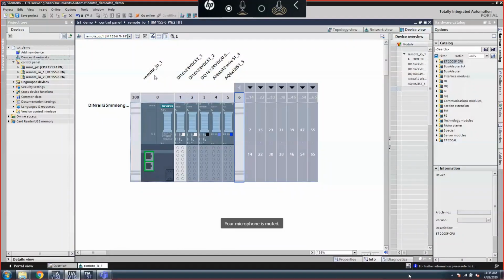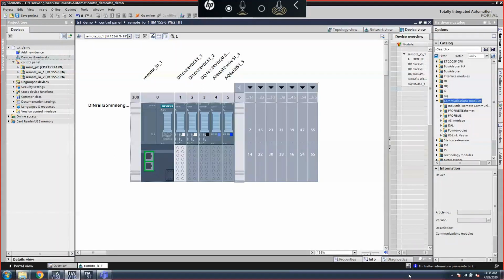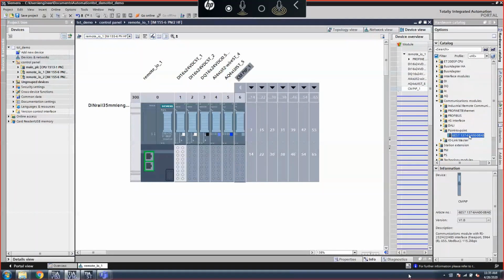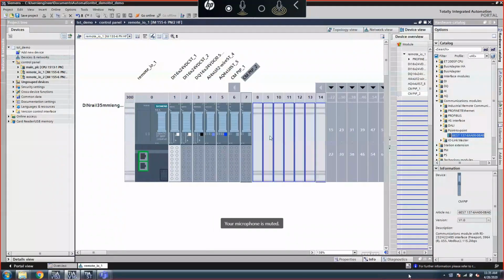So maybe just to show you, in remote IO rack 1, I'm going to add one or two Modbus communication cards. So I add the card here, 1, 2. So 2 more cards are added.